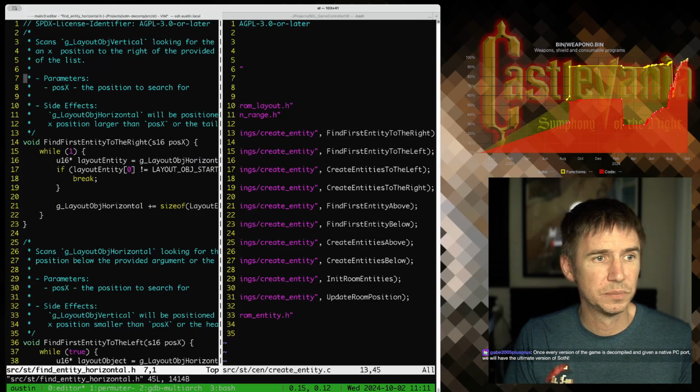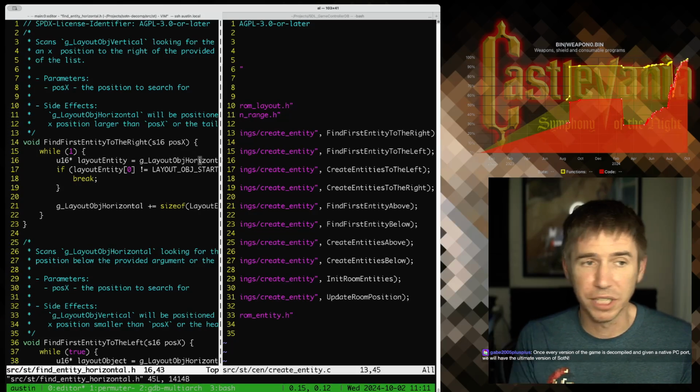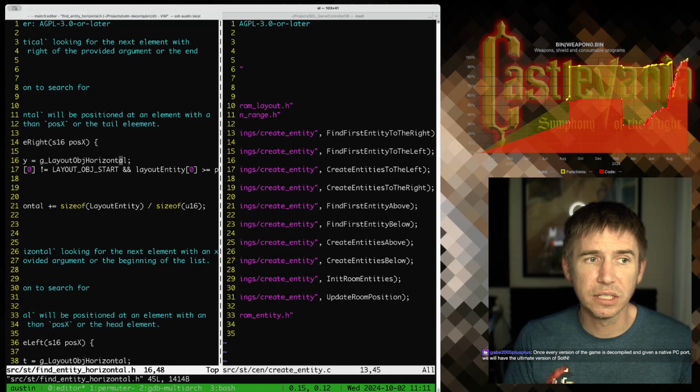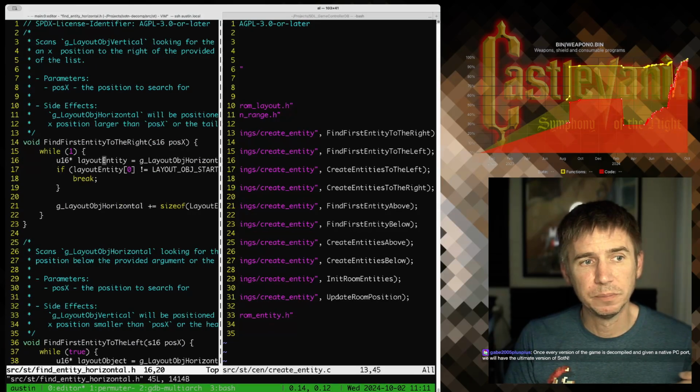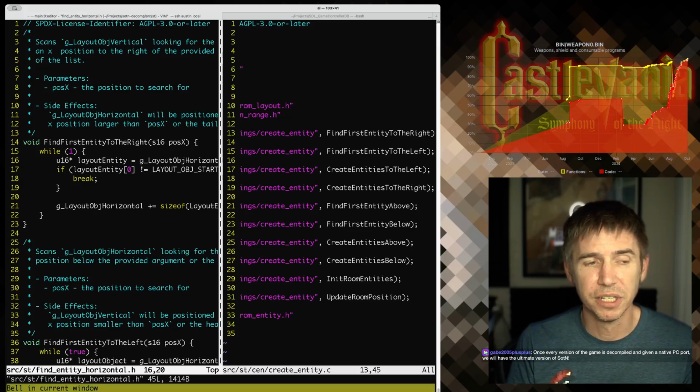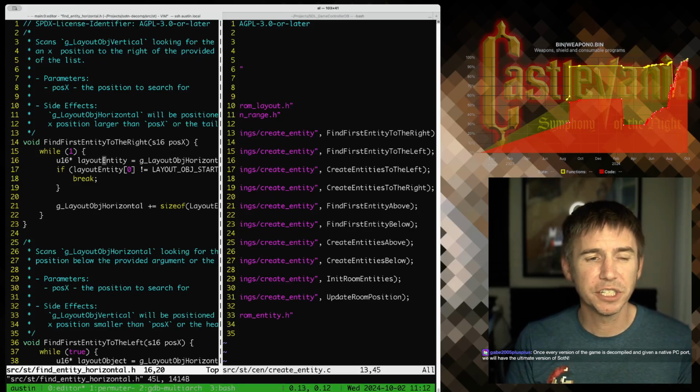Find entities horizontal. This is actually even simpler than that other one. Just a very basic loop, checking for a condition. Where are we in this layout? And so what I'm thinking is that either the pointer or the symbol for this array I got wrong, and that's why it's not matching when I pull this in, or possibly it's a different implementation. So much other code uses this implementation, though, that I would be a little surprised if it is different.